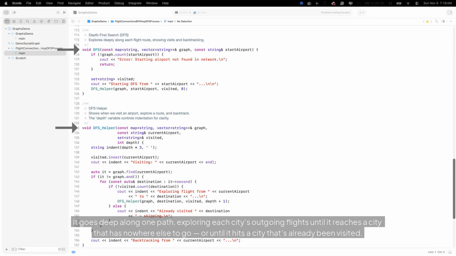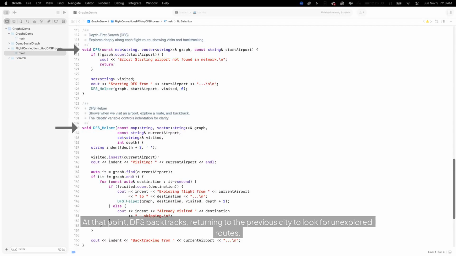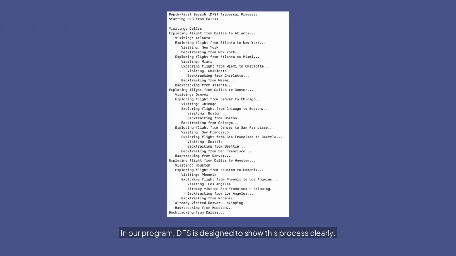exploring each city's outgoing flights until it reaches a city that has nowhere else to go, or until it hits a city that's already been visited. At that point, DFS backtracks, returning to the previous city to look for unexplored routes. In our program, DFS is designed to show this process clearly.